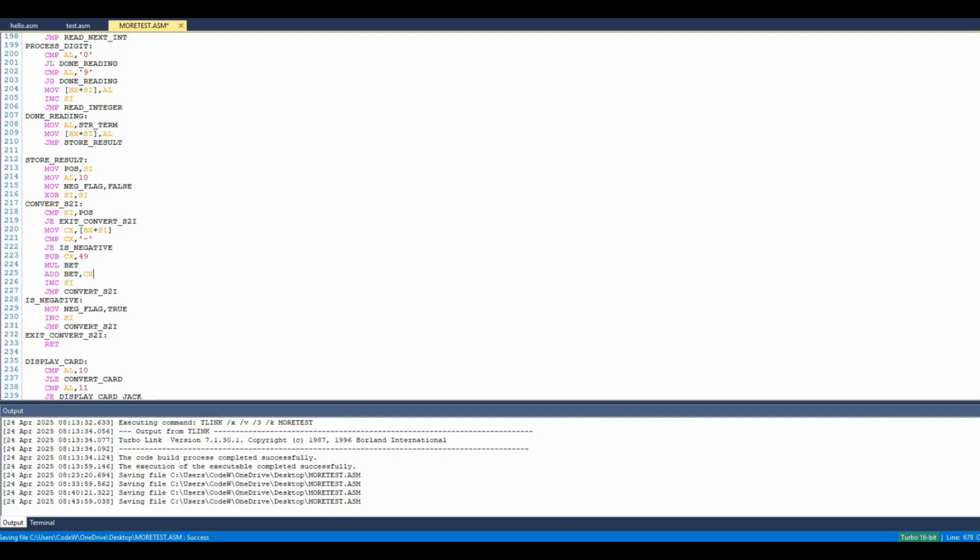So at this point, let's say you put in a 50, this will be a 5. So now bet is equal to 5. I increment SI, and then I jump back up here. Again, check the position, and so then bet should end up an actual value, like 50 or 100. It won't have a negative sign in front of it. I've taken that off and put that into a flag. Once that's all done, it returns.